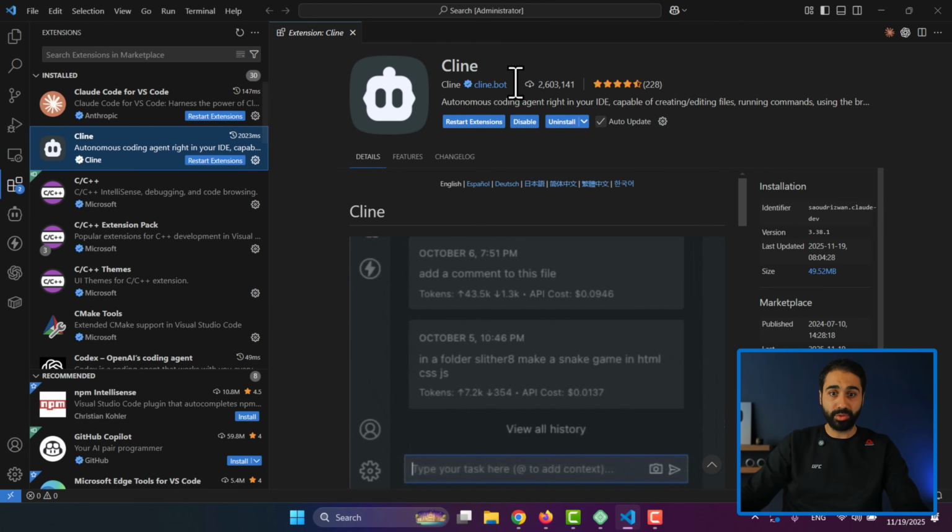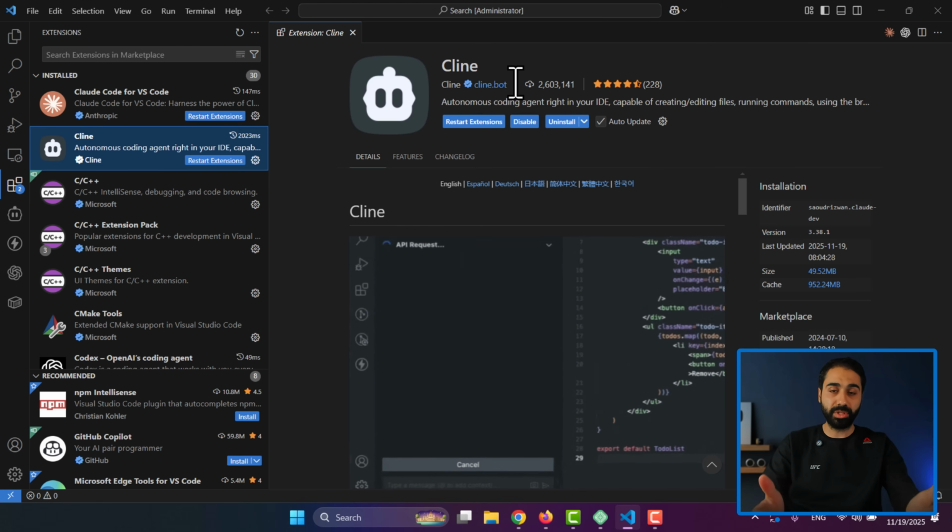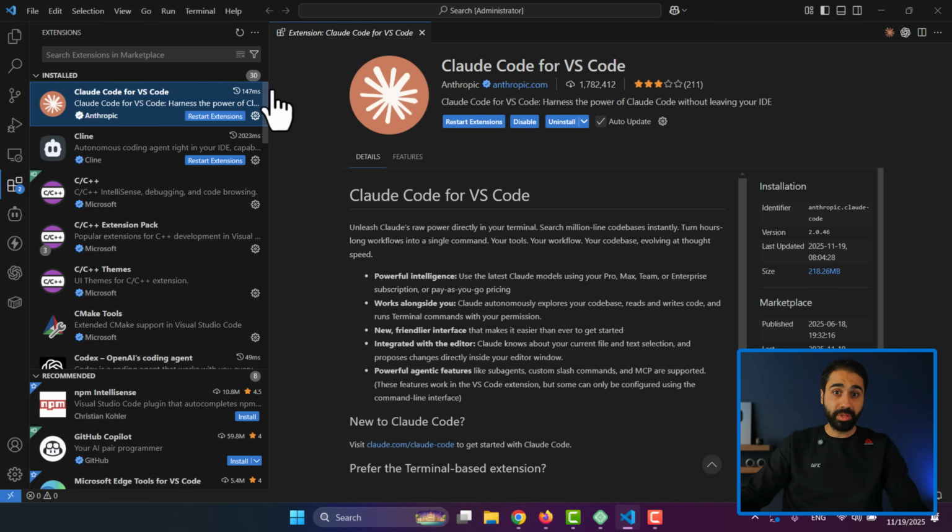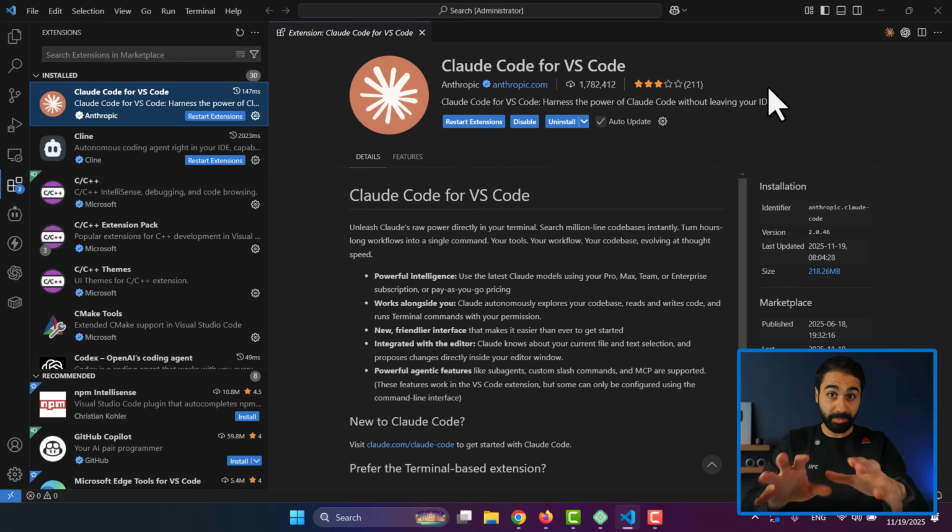This extension allows you to code directly with AI, choosing the preferred AI model you want. In our case, we are going to go with the Claude Code for VS Code. It's a great agent for coding almost anything. You will see now the power of Claude in building plugins for WordPress.